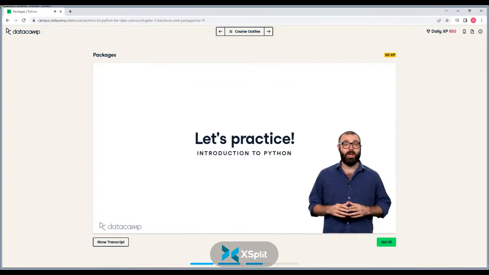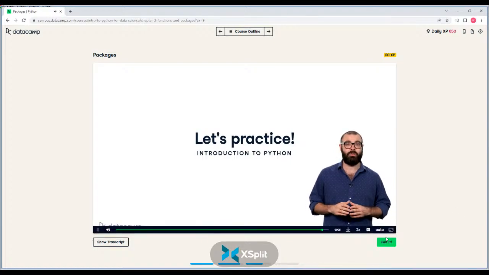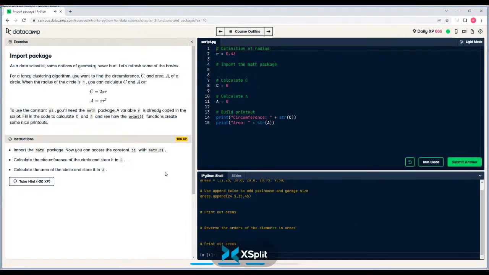Off to the exercises now, where you can practice different ways of importing packages and modules yourself. Great.